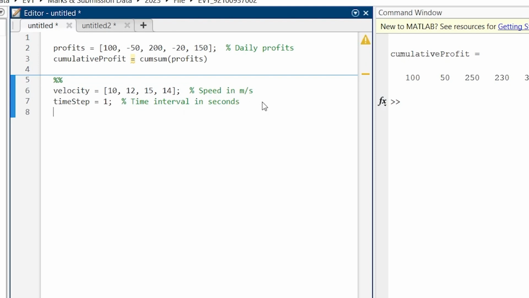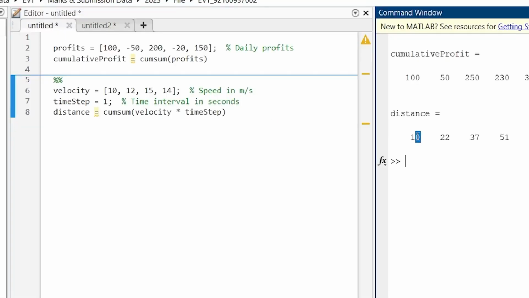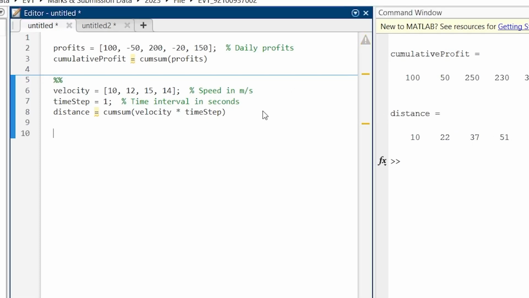Now we want to check how much distance we have traveled at the end of the first second, then second, then third and then fourth. So for that we'll write distance is equal to velocity times time. The multiplication of these two will be used to do cumsum. Now let's run this section. And there we go. At the end of the first second we have traveled 10 meters, then 22, then 37, then 51. So like this you can utilize the cumsum function.